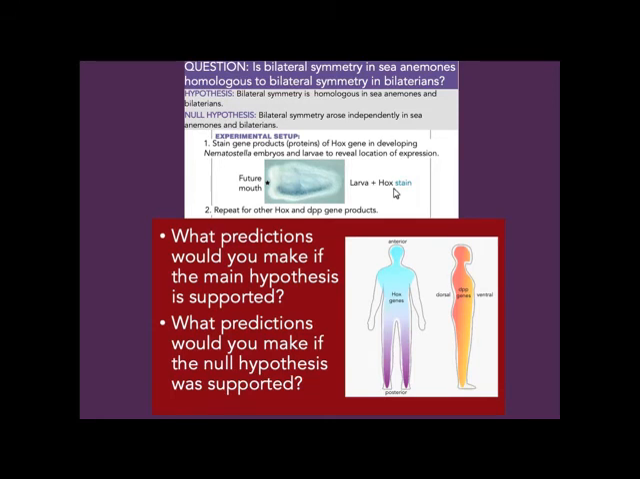And what would you predict if the null hypothesis is supported? To help guide you here, let's just say that the Hox genes we'll do it with colors, where they express kind of a blue at the head end and a purple at the foot end. So where's the blue expressed and where's the purple expressed? And for the DPP genes, let's say they express a red on the dorsal side and a yellow on the ventral side, right?